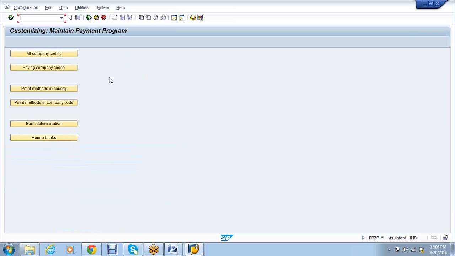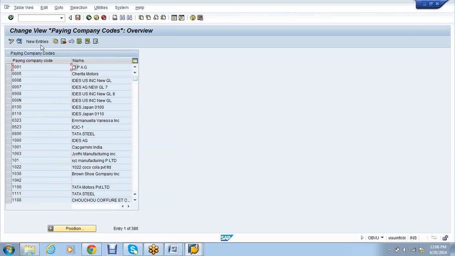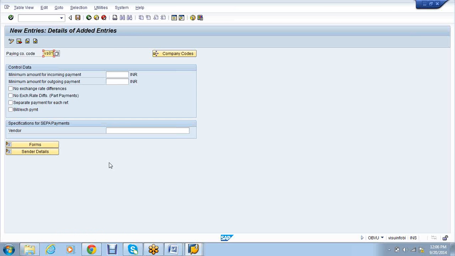Then click on paying company codes, new entries, VS01, minimum amount for outgoing. Let's say I'll give 50. That means any invoice above 50 will be made via this. I can give any amount; I'm giving this as one example. Then click on forms.